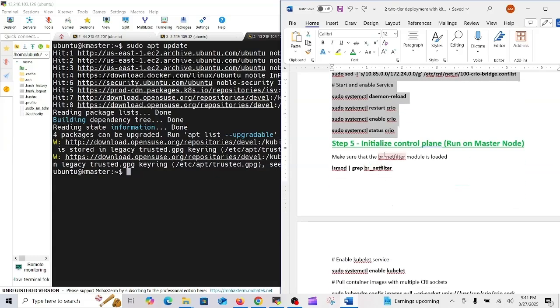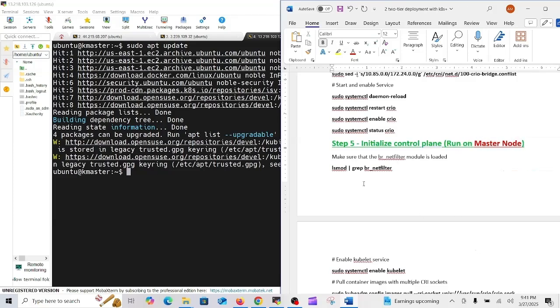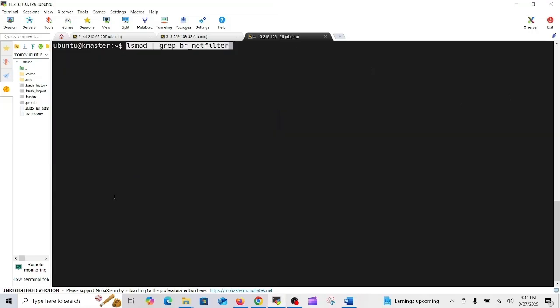Then step 5. This is for only the master node. I'm changing the color, red color. So the master node should have this. I have to see first grep br_netfilter is there or not. Then sudo systemctl enable kubelet. This is just a recheck. Already we have this one. Yes, we have br_netfilter here. Bridge also. These two networking modules for the master node should be there.